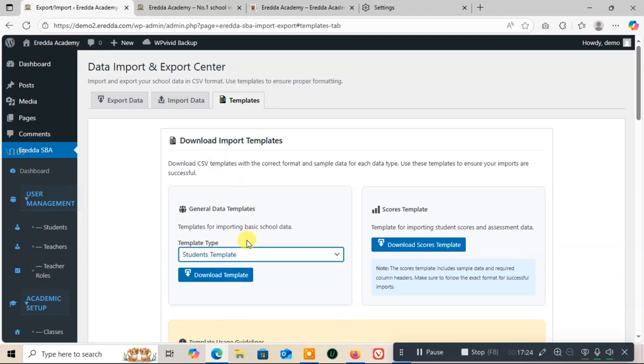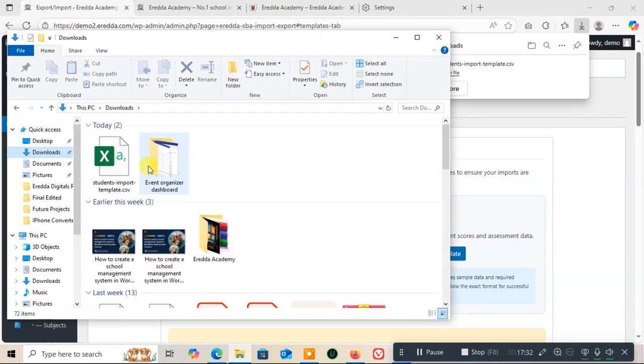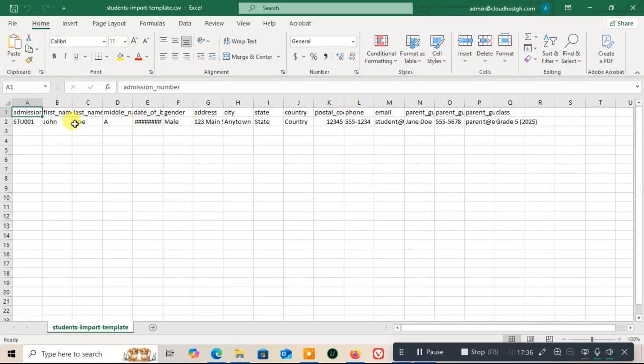I'm going to download a template. So you come here and download templates. So it is done. Just go back to my downloads and open the templates. Okay, so this is a student template. Okay, good. So this is what I'm going to do. I'm going to add another student.